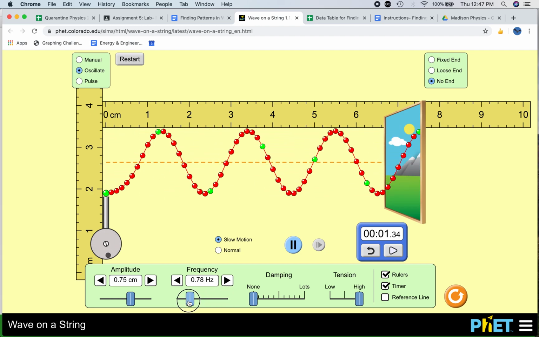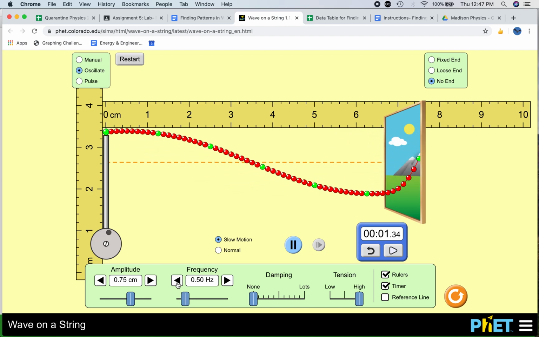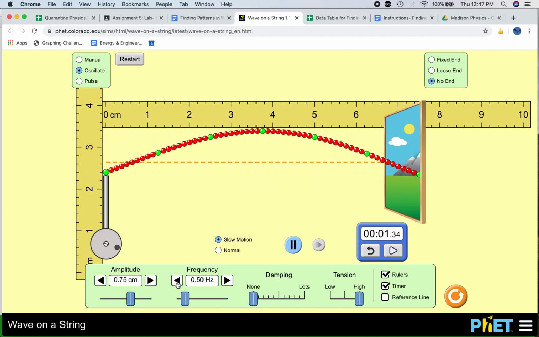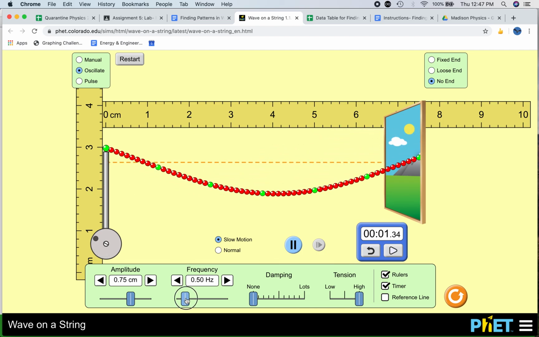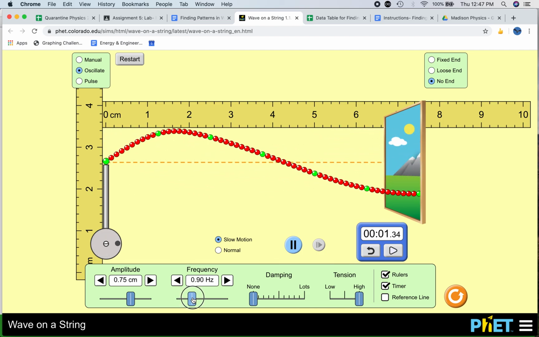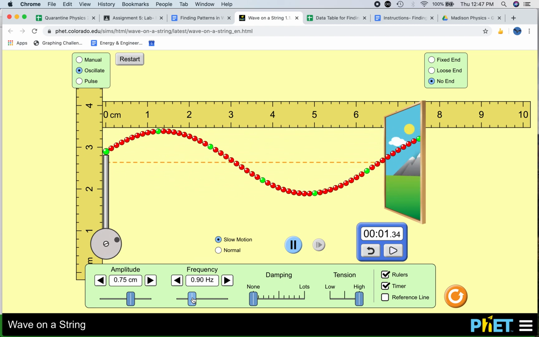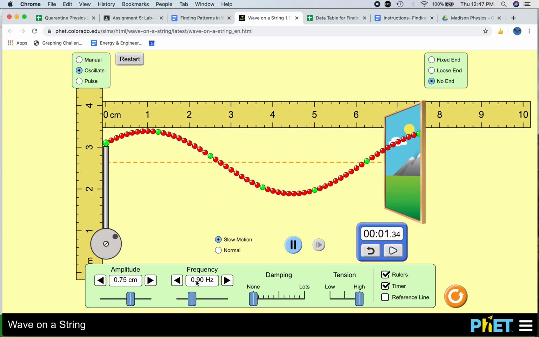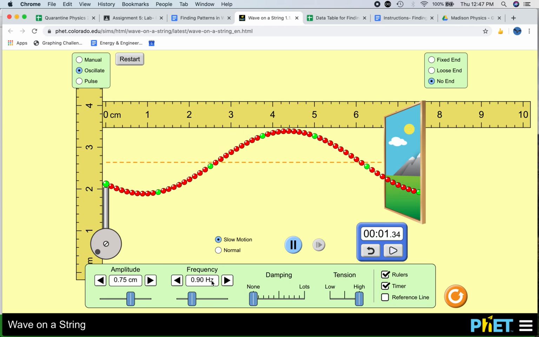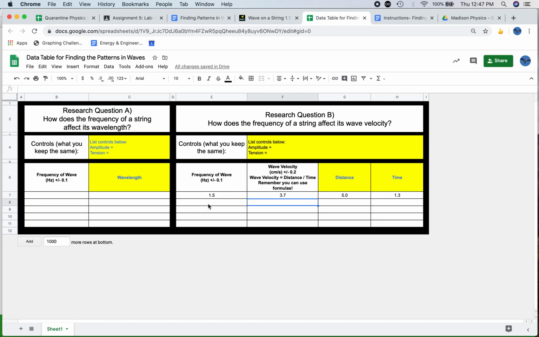However, even 0.5 hertz is a pretty flat wave. You might be able to measure the crest of that wave, but I would suggest a frequency no lower than 0.9 hertz. So you'll need to pick out 5 frequencies between your lowest and your highest. And you'll enter those frequencies in your data table.